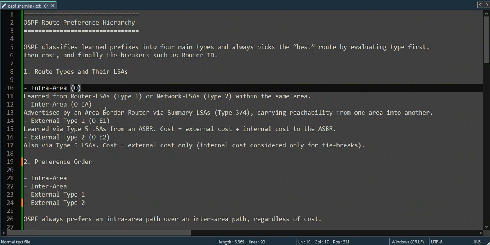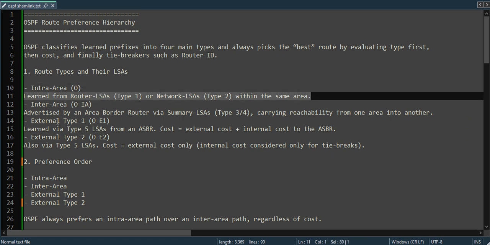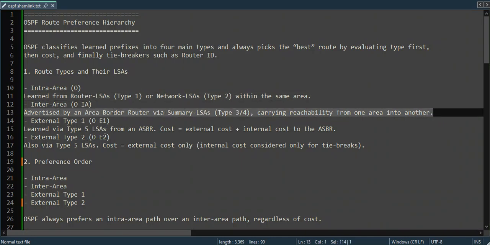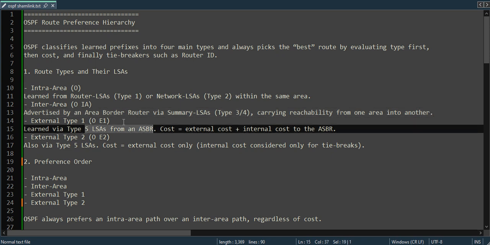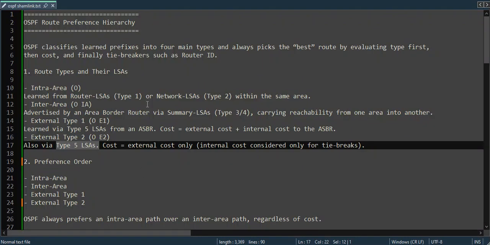Intra-area routes are learned from router LSA type 1 or network LSA type 2 within the same area. Inter-area routes are advertised by an area border router, or ABR, via summary LSA type 3 or type 4, carrying reachability from one area into another. External type 1 or O E1 is learned via type 5 LSA from the ASBR, and its cost equals external cost plus internal cost to the ASBR. External type 2 is also learned via type 5 LSA, and its cost equals the external cost only.